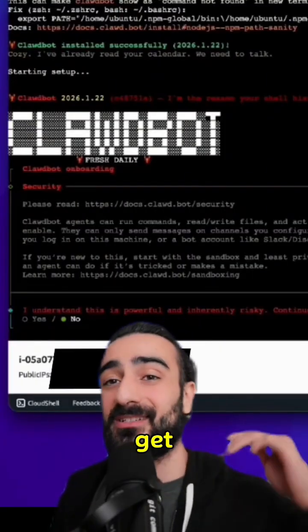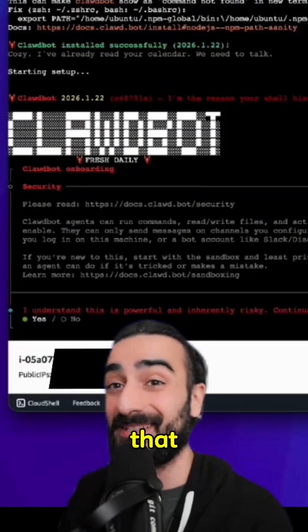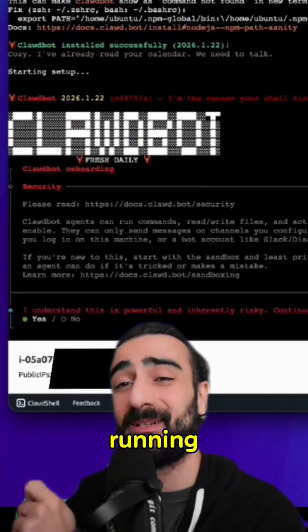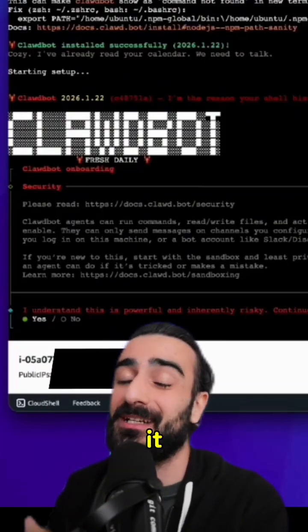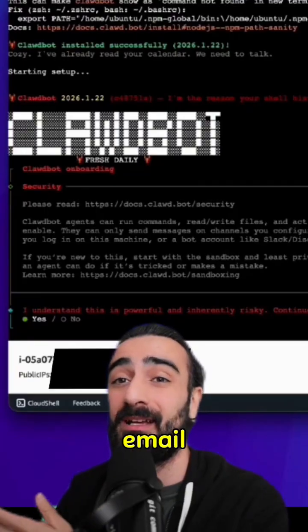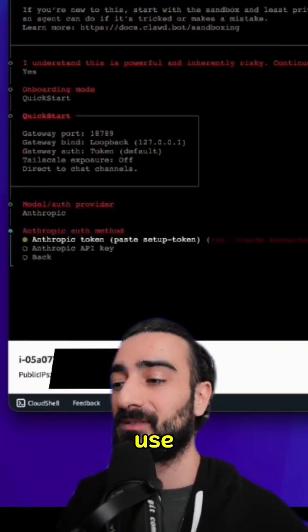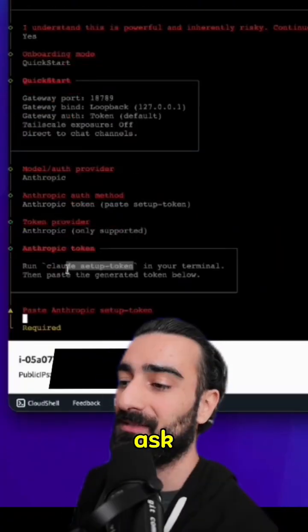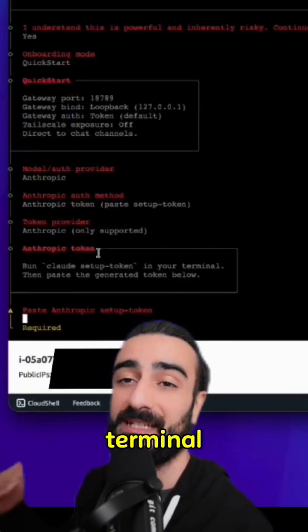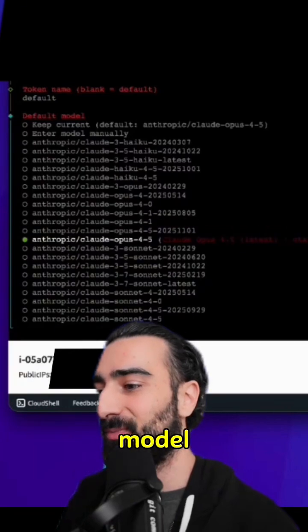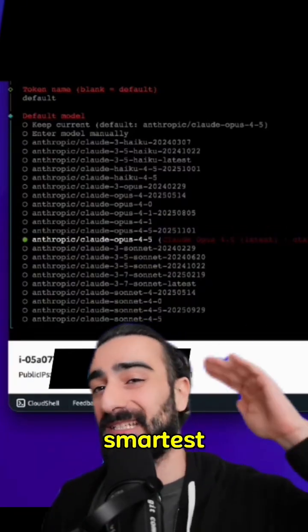All right, once it's finished, you get straight into onboarding. You got to accept that this is risky, especially if you're running it on your own file system or you're giving it access to keys or your email. We're going to go quick start, and I'm going to use my Anthropic Max plan. And I use the token paste setup method. It will ask me to copy this command, which I'll run in my own local terminal to get the token. Then we'll select a model, Opus 4.5 latest. This is the smartest, latest model.